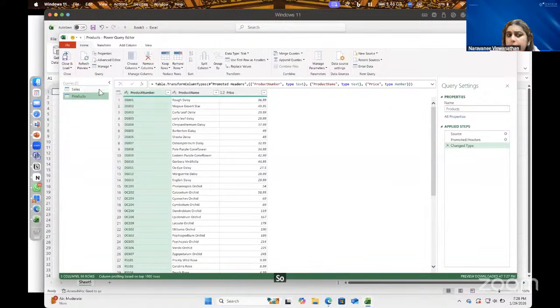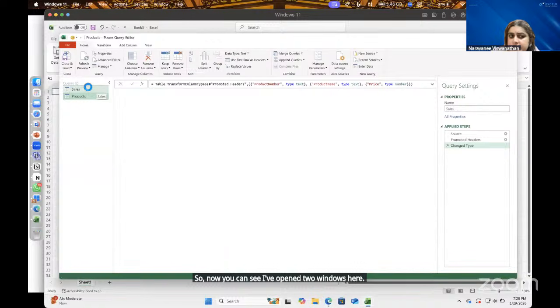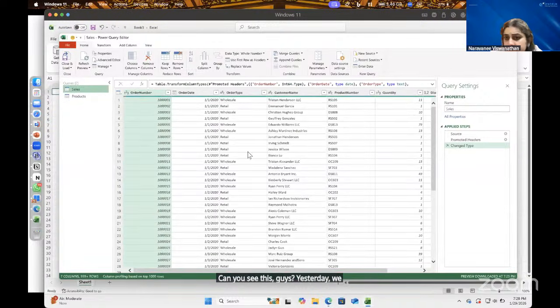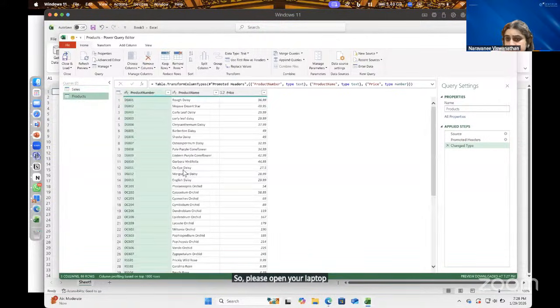So now you can see I opened two windows here. Can you see this, guys? Yesterday we only opened one file. I just showed you how to open, no? So please open your laptop. Nilesh, we are actually going to do data validation using Power Query. Power Query is available for free in Excel. Learning Power Query will be of great help because it is also used in Power BI. Okay.